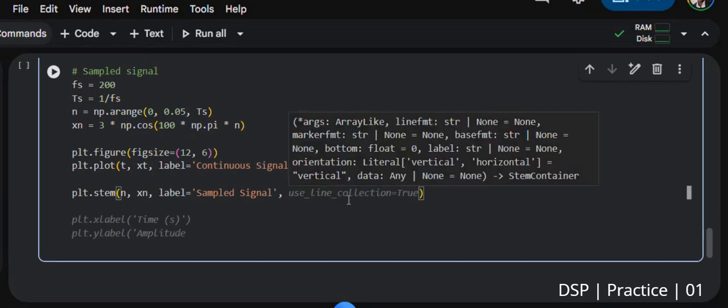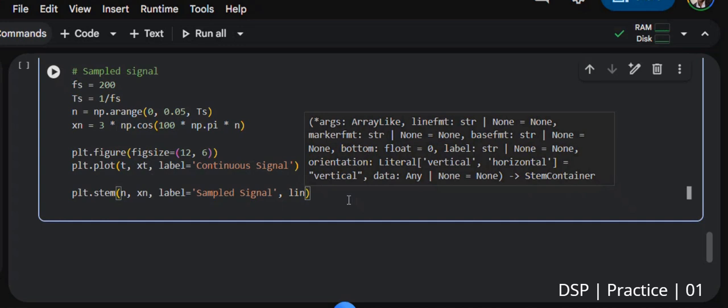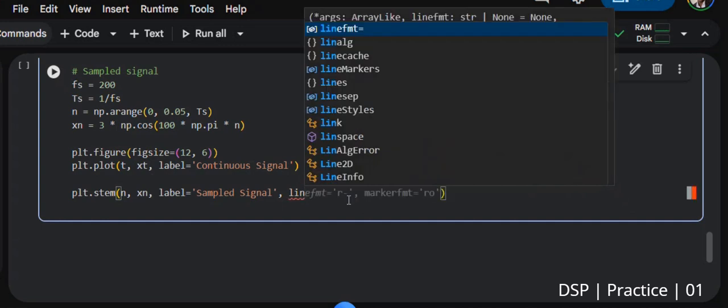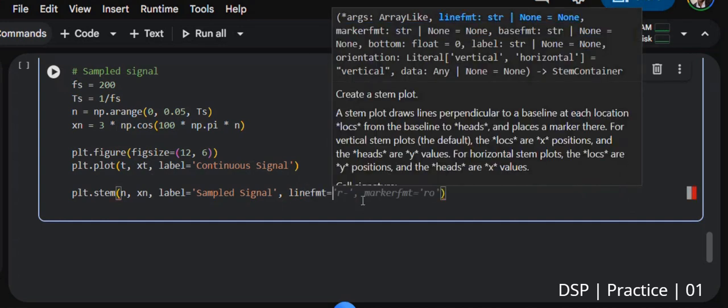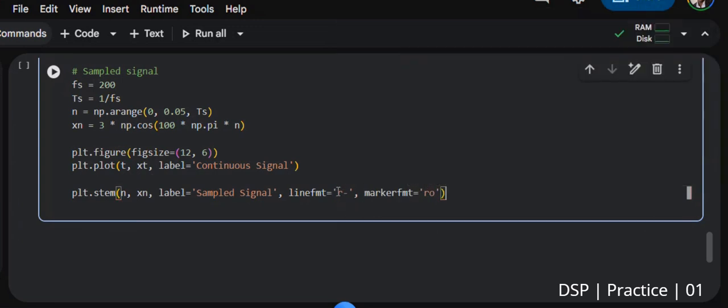I want to specify the color. I need to change color so that it is identified. So I will say line format. Line format. Yes, this one. Line format is equal to red. Yeah, I can use arrow like this, continuous.